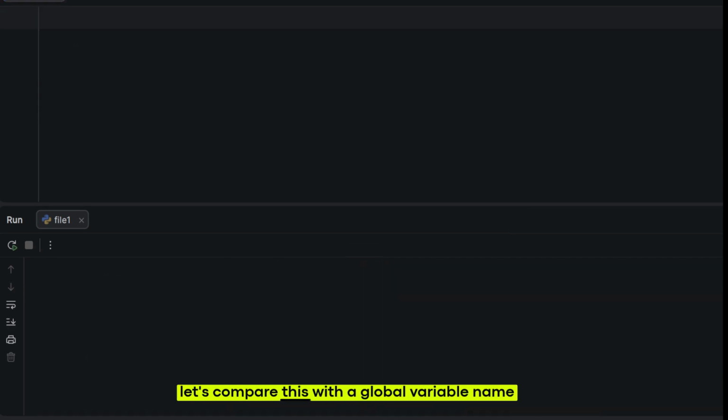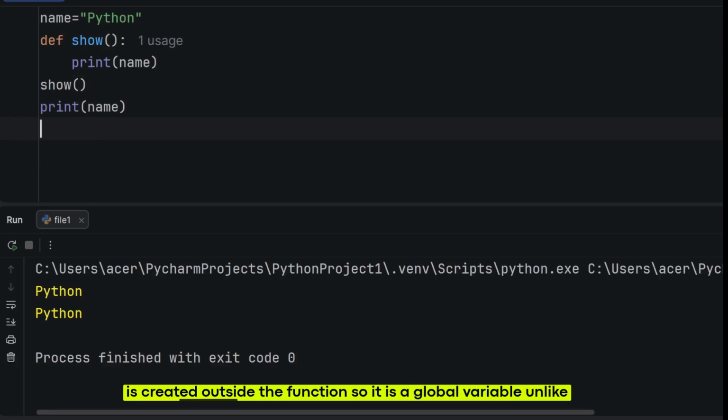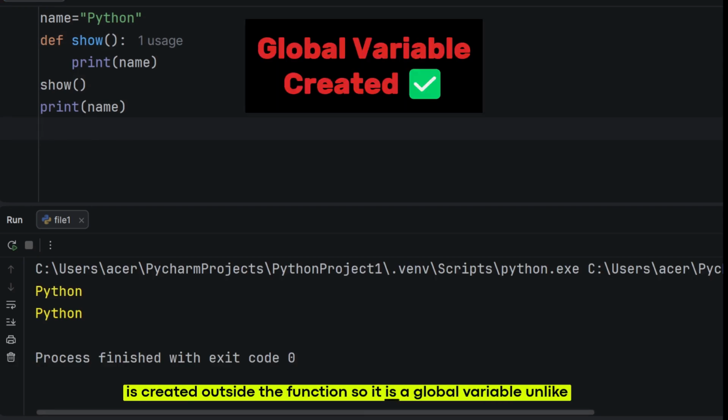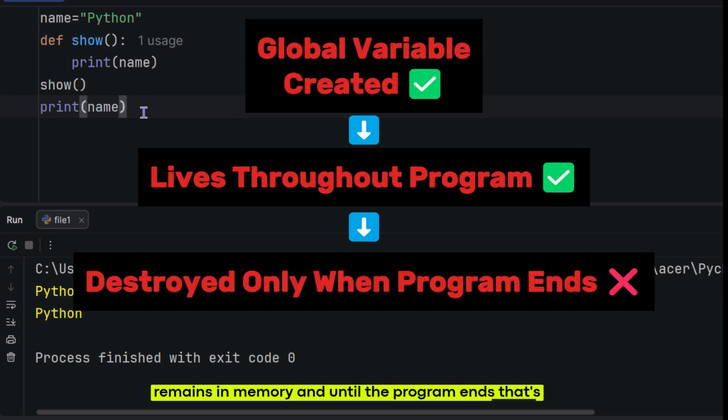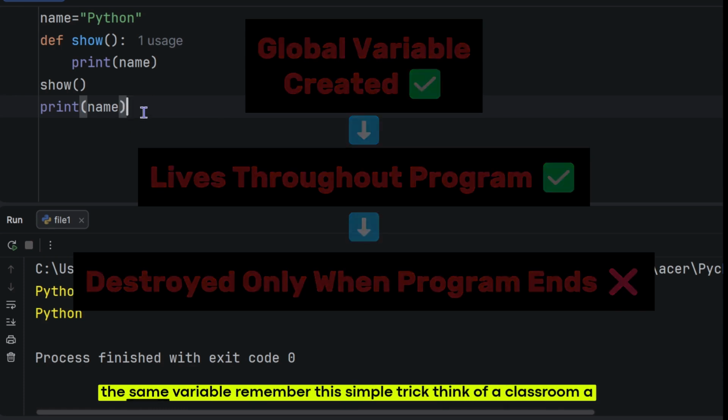Now let's compare this with a global variable. Name is created outside the function, so it is a global variable. Unlike local variables, Python doesn't destroy it after the function finishes. It remains in memory until the program ends. That's why both the function and the main program can access the same variable.